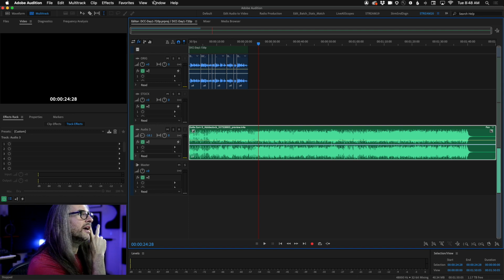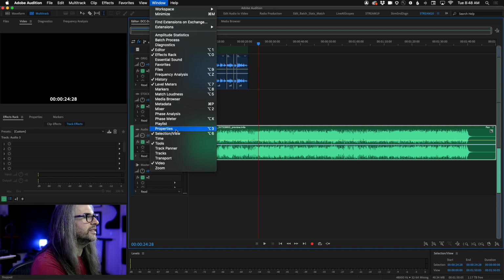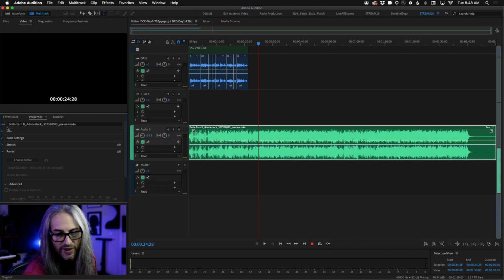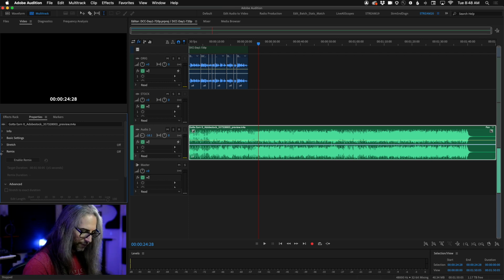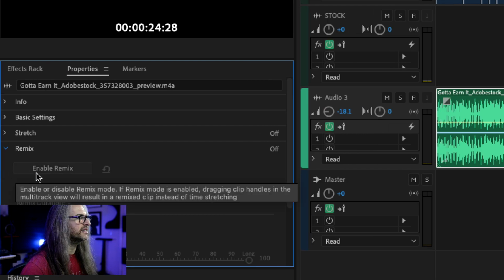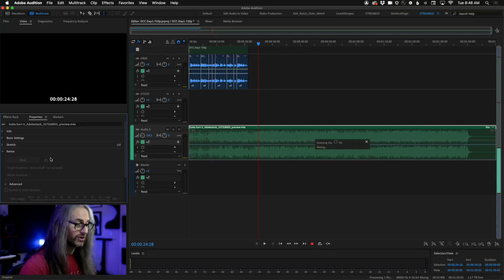Okay. And I'm going to come up to my Properties panel under the Window menu. Let's go ahead and open up the Properties panel. I want to make sure that's in view. You can see it. Okay. And in the Properties panel, about the 4th option down here is something called Remix. Twirl it down, and with your audio clip selected, click on Enable Remix.